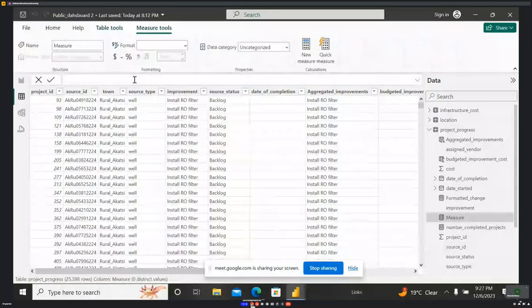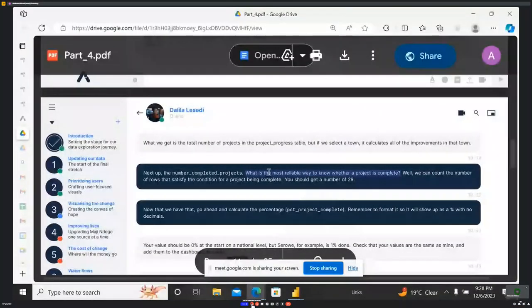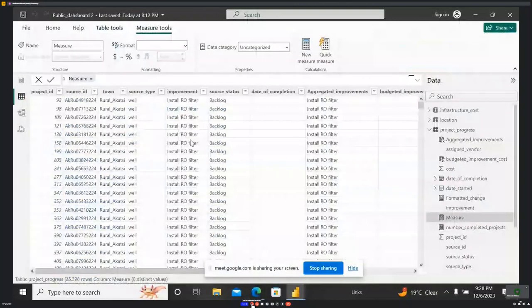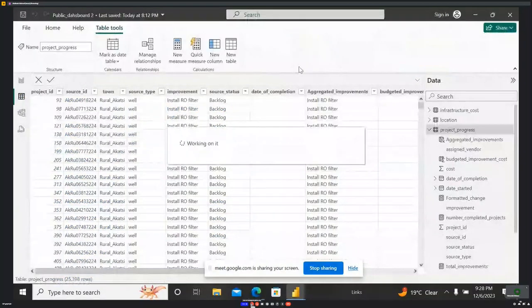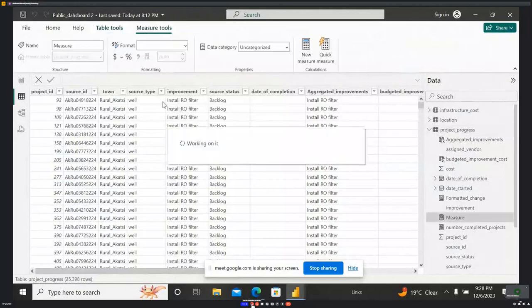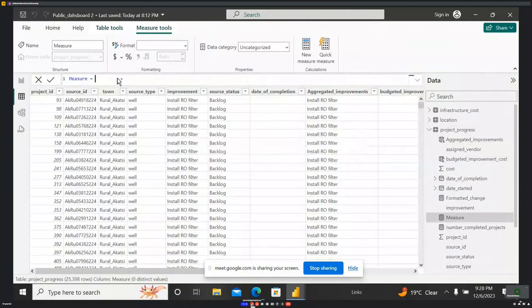Number of complete projects. Sometimes I just fail to understand what this thing is doing. It just does its own thing. Okay, it has not created another measure.